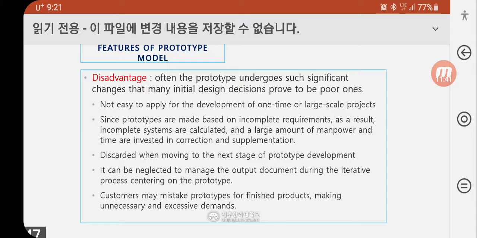The management of output documents can be neglected during the iterative process centering on the prototype. Customers may mistake prototypes for finished products, making unnecessary and excessive demands.